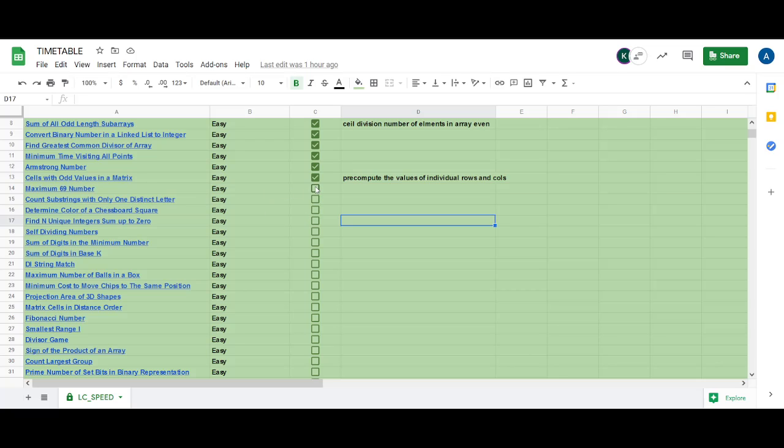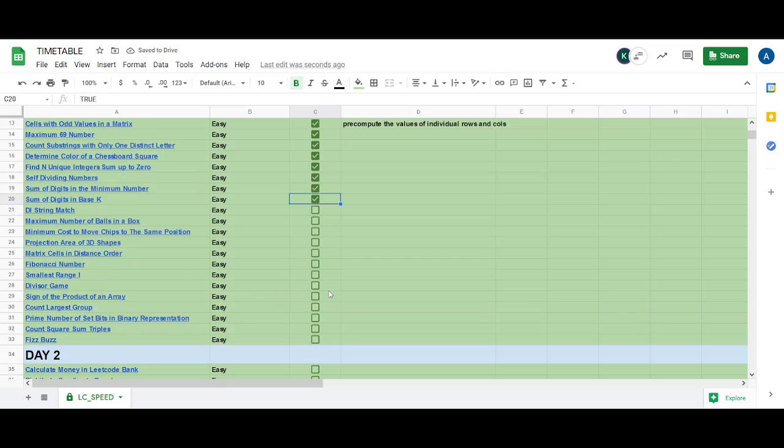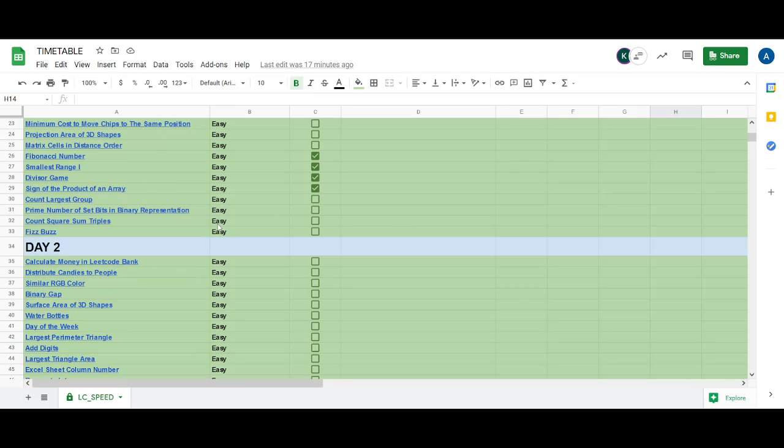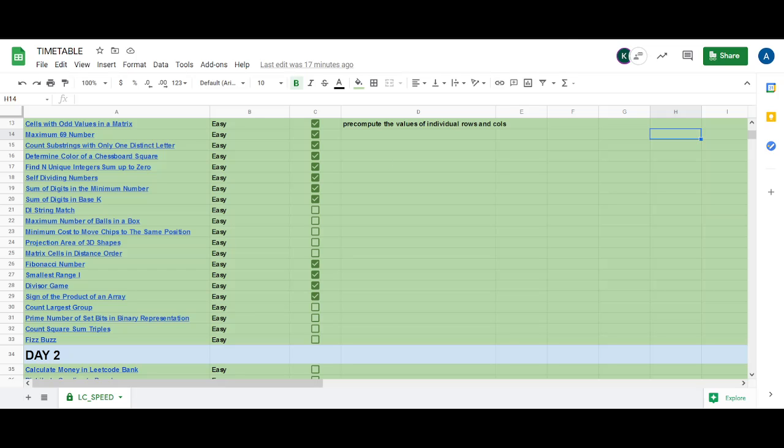Let's see the timetable and see how many questions we have done. We have done this particular question. This was a premium question. We have done this question as well. We have done dividing number, sum of digits in the minimum number, sum of digits in base k, and also the sign of the product of an array. We have done smallest range, Fibonacci number, and Divisor game, so we are left with 9 questions, and we can move on to solve the remaining questions.